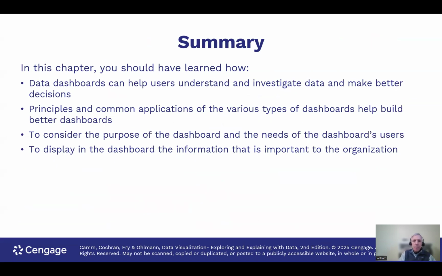So in this chapter, you should have learned about how dashboards can help users understand and investigate data, and make better decisions. This is really about users making better decisions. So we learned all about how graphs direct users to making better decisions. Now we're putting those all together in a dashboard so they get, at a glance, the things they need to make good decisions.